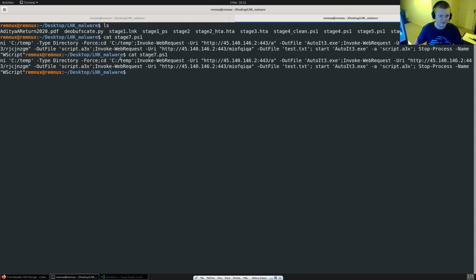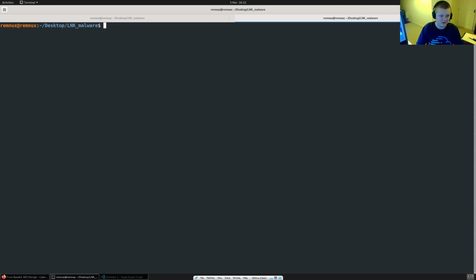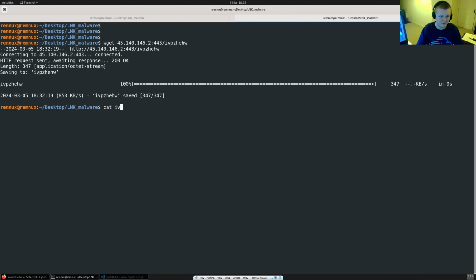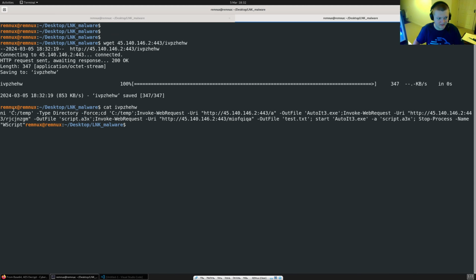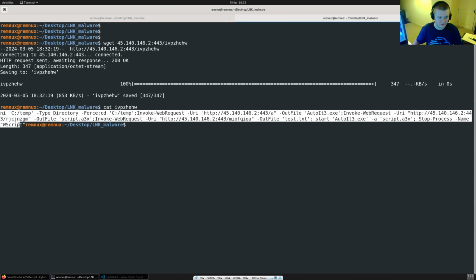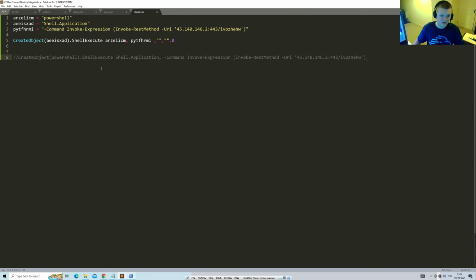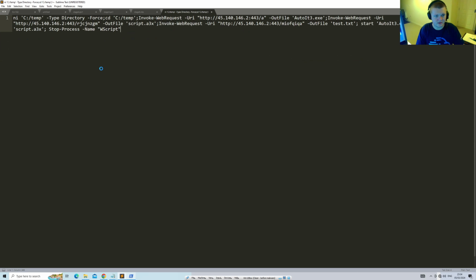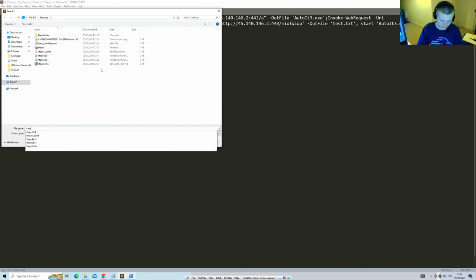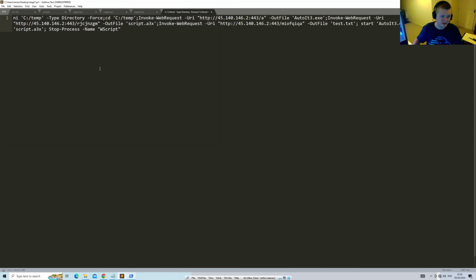What does it begin with here? Let me just duplicate this down again. I want to see something. Cat stage 7. It does start with NI for some reason. I don't know. Is that an actual abbreviation in PowerShell that I'm unaware of? Could be. There we go. Save stage 7.ps1. NI temp force.